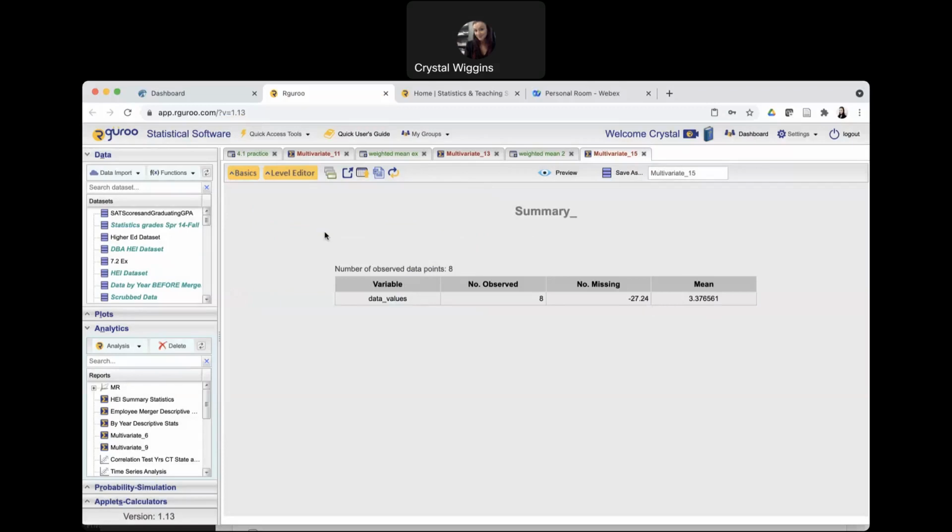Okay, so that is our first taste of Rguroo and copying and pasting, fixing some issues that we may encounter, entering a data set in manually, and using our numerical summary screen to choose from anything in the univariate menu that we want to find out.